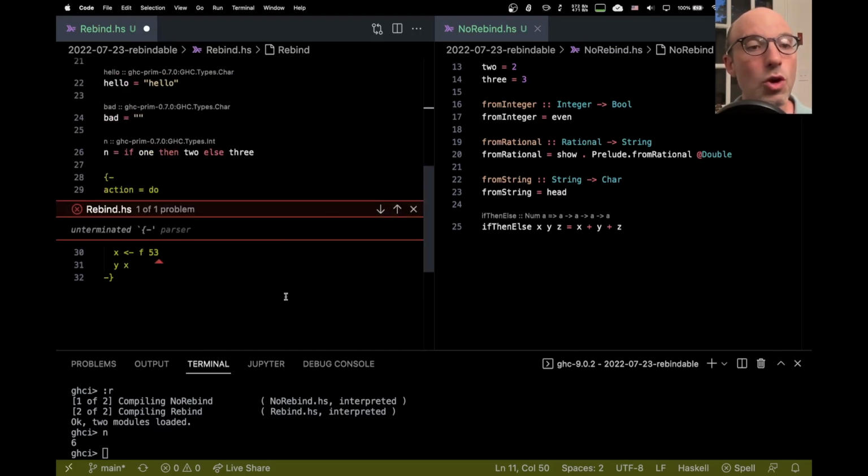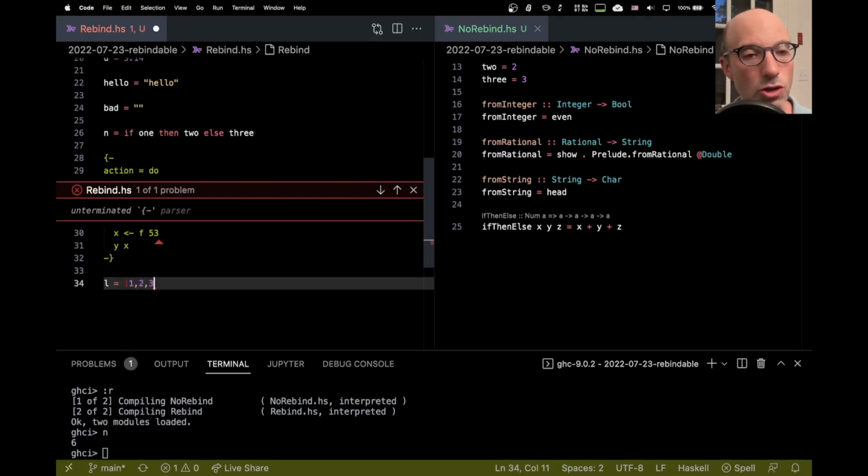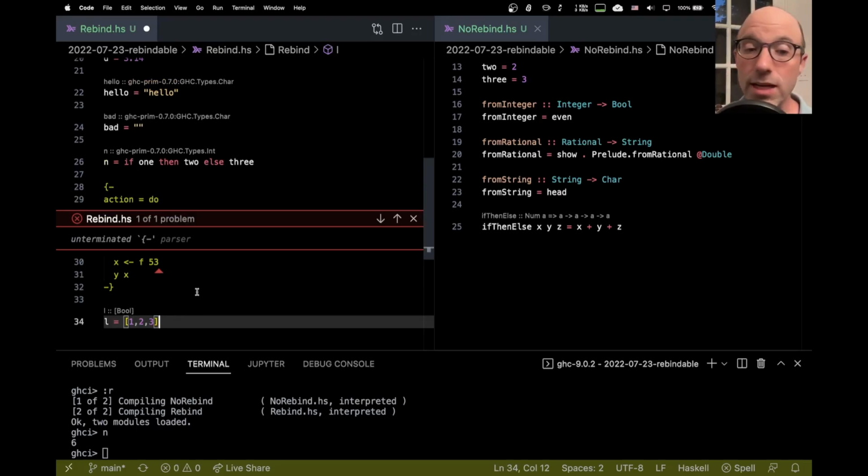Let's see, what else can we do? We can do overloaded lists. So if I say L equals 1, 2, 3, that is just going to be a list of, well, why bool? It's bool because we're using fromInteger here.